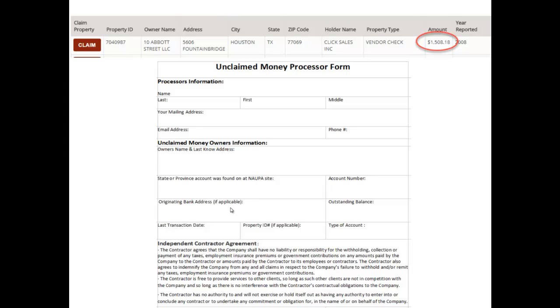If it provides the holder's name, that's the originating bank. In here you would put Click Sales Inc., as you see up there. You would put the outstanding balance, which I have circled on the screen here, $1,508.18. You would put the last transaction date, which is the year reported there, and that is 2008. The property ID number, which is applicable on here. If it's not applicable, then just put, again, not applicable.